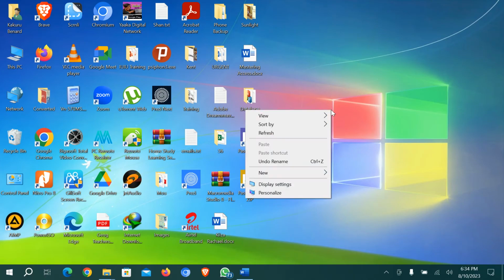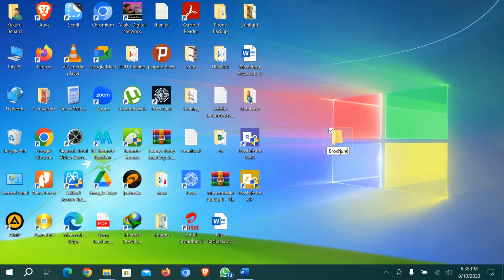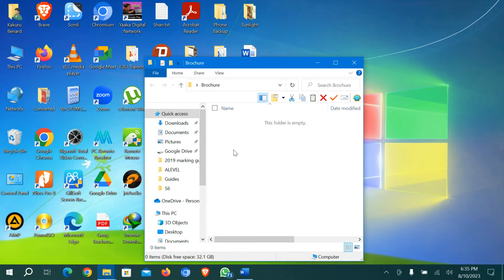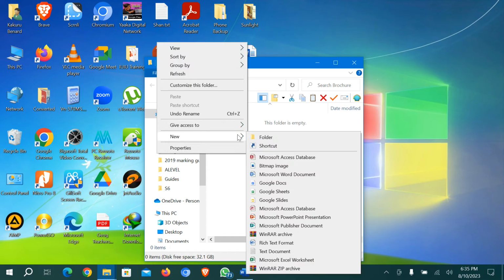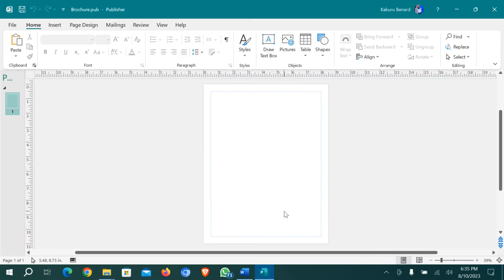Today's lesson, we are going to look at how to create a brochure, and we have a final product. So let me begin by creating a folder here, and then I open my folder. Inside my folder, I'm going to create a publisher document file. So Microsoft Publisher document, I can name it brochure. I open it so that we get started.